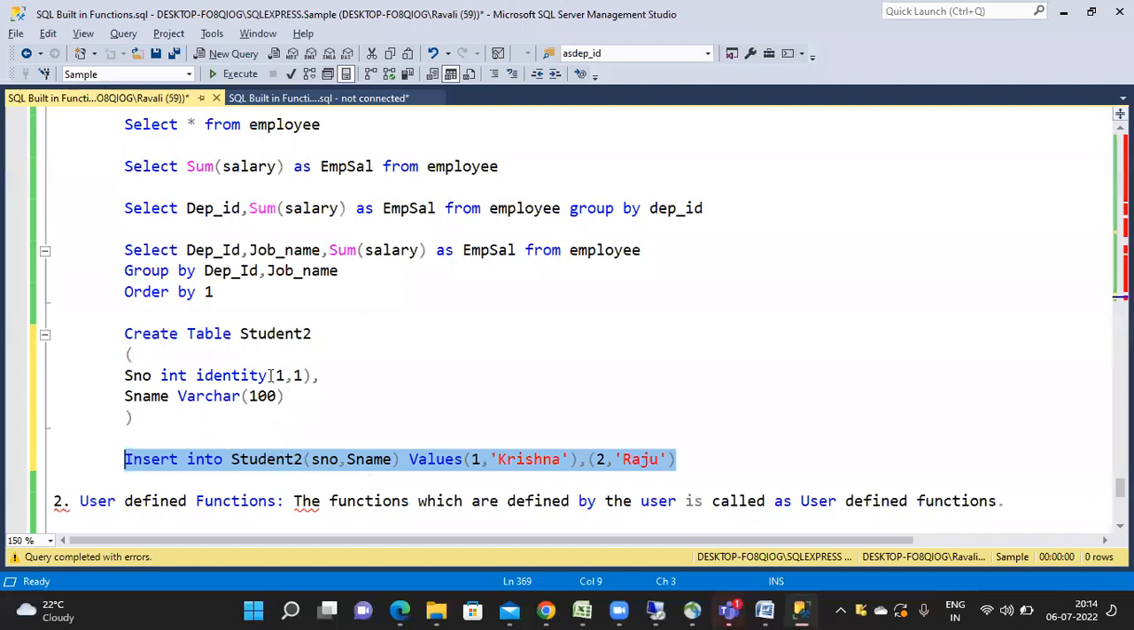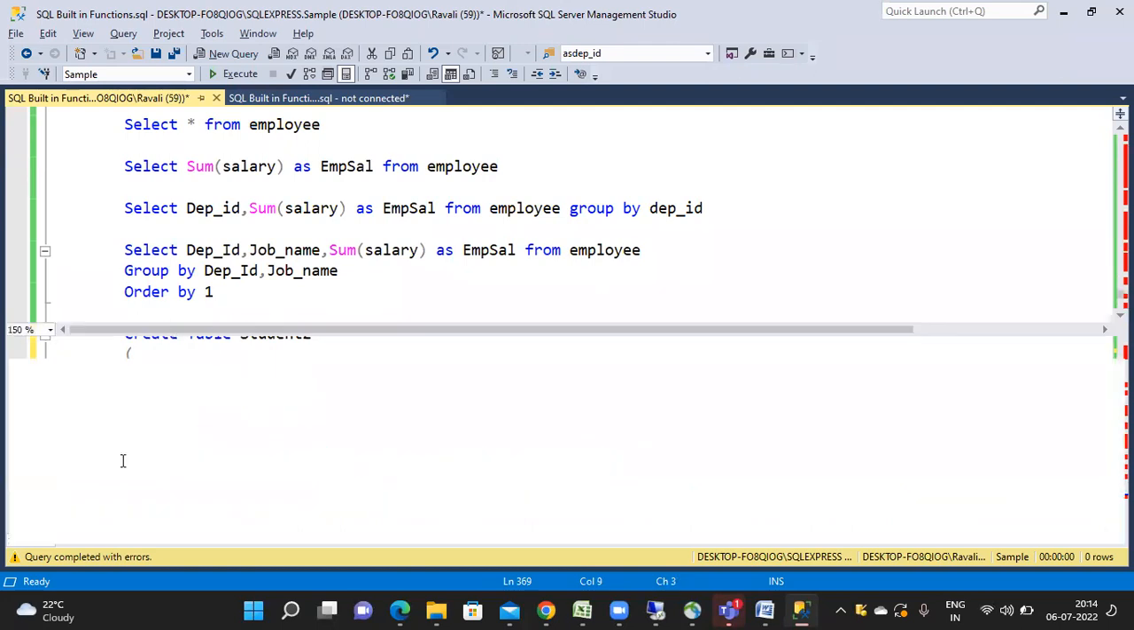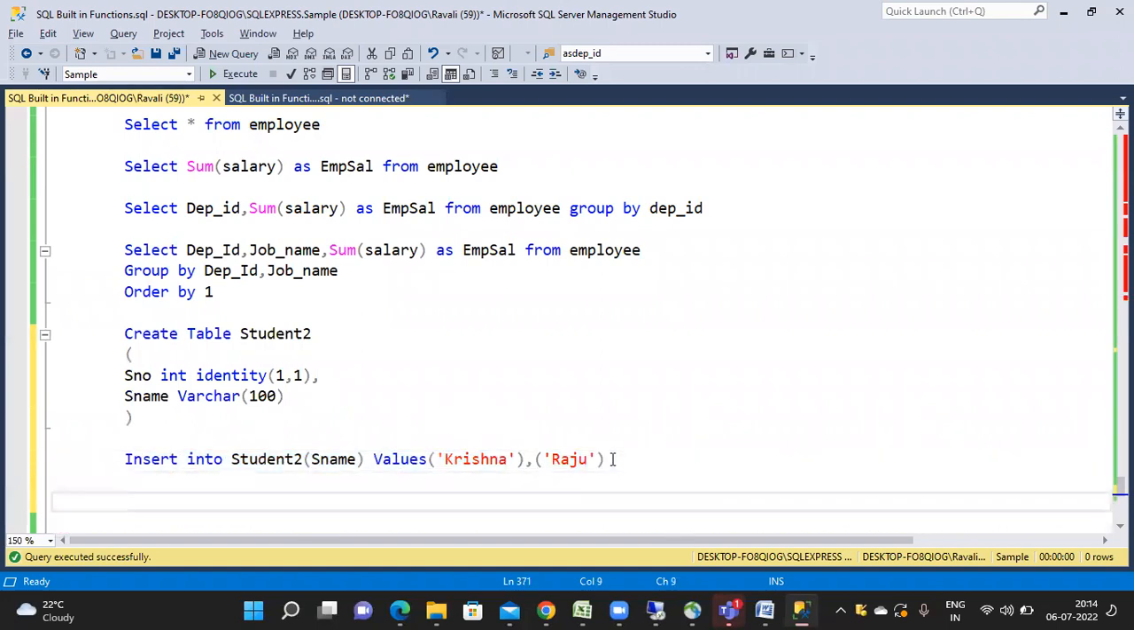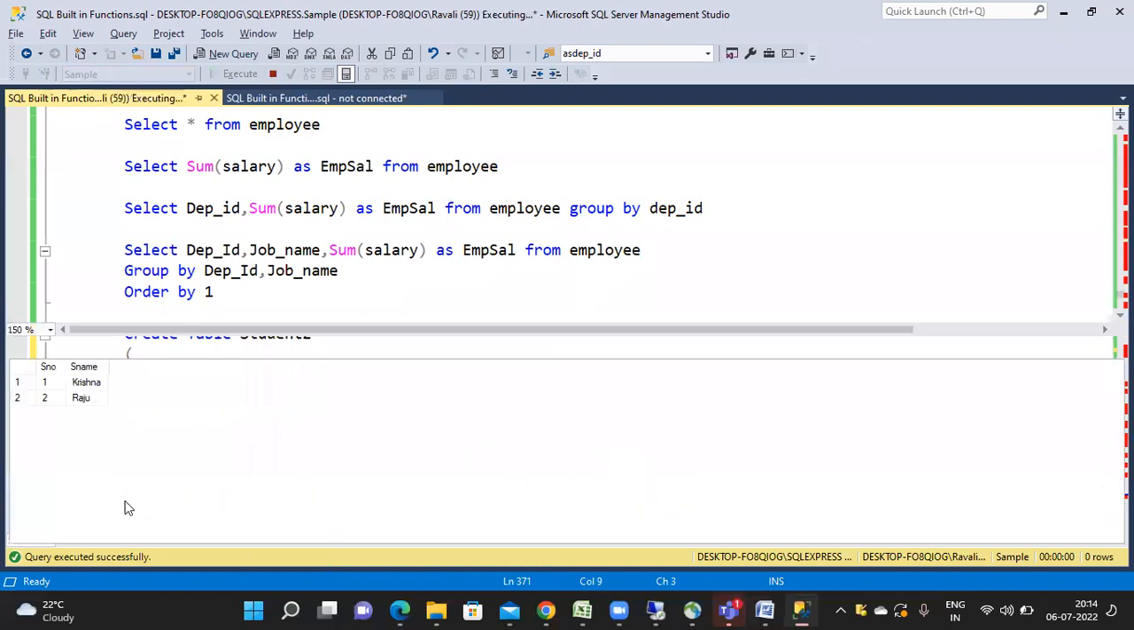Here you have created an identity on this column, so you can't explicitly provide a value to it. Instead, remove this, and also remove S number from here. Just run it. 2 rows are inserted. Generally, if you are not providing any value to a column, it will be populated with null, but here it will be populated with a value. Select star from student2.